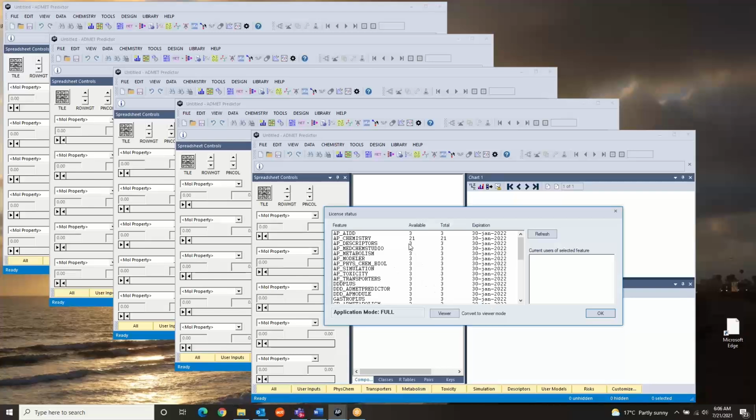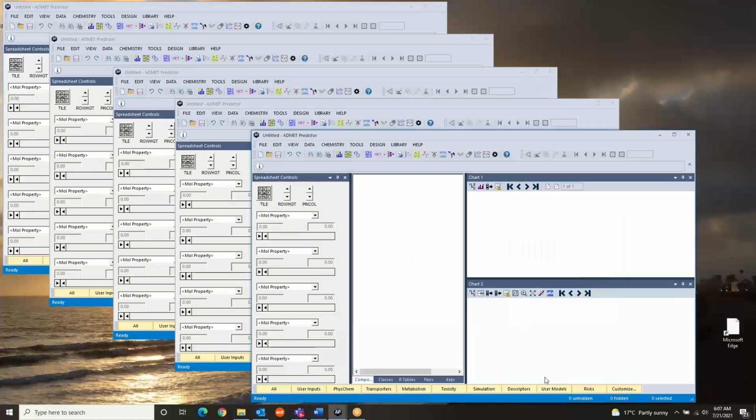So again, simply opening an ADMET Predictor session does not consume any licenses. And actually, most of the data analysis tools in ADMET Predictor do not consume any licenses. Anything like opening files, displaying histograms, and various operations with data do not typically use any licenses.